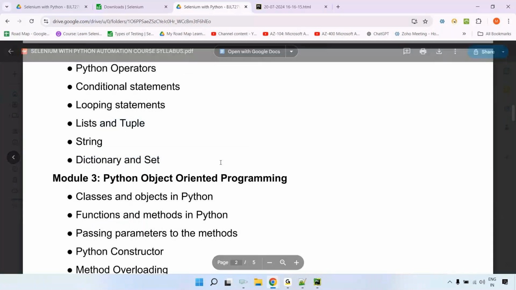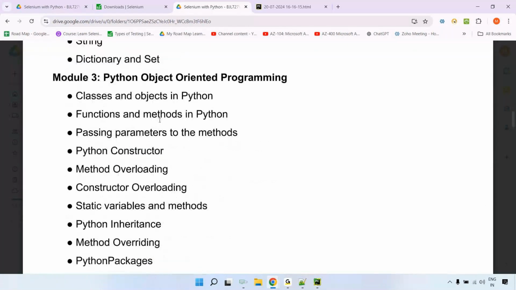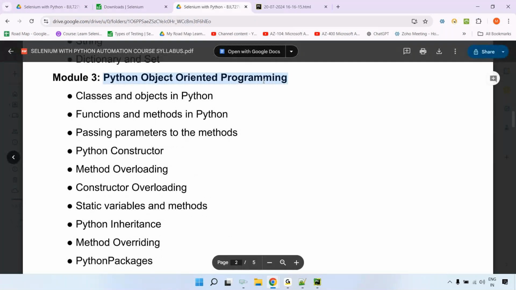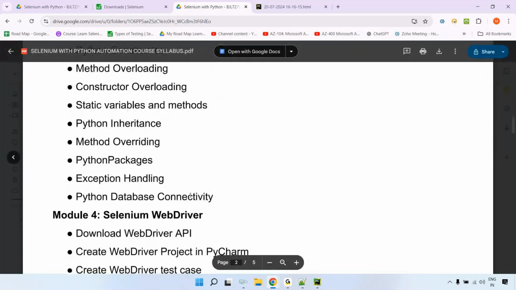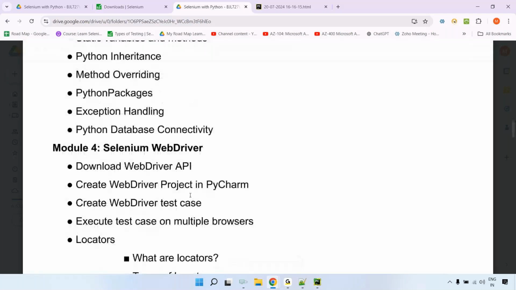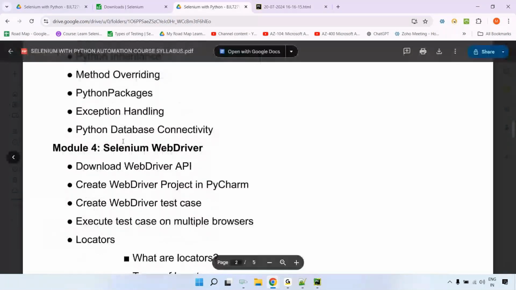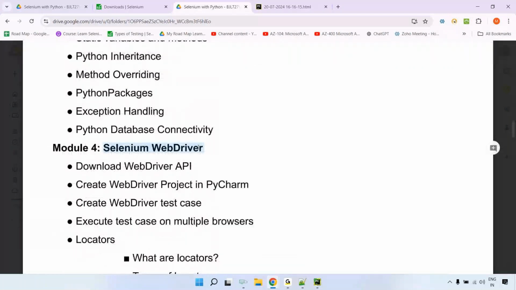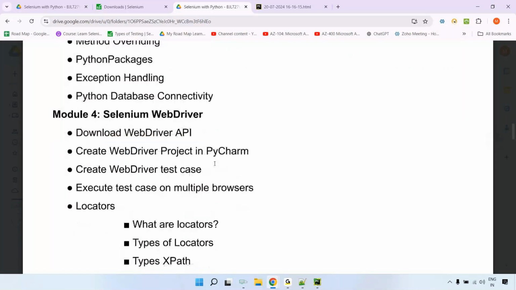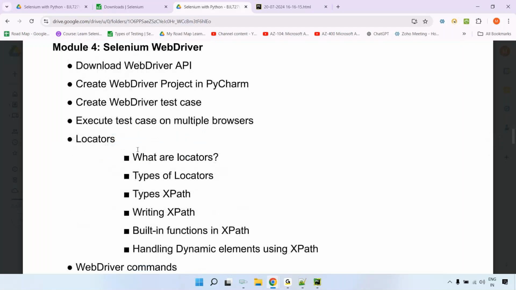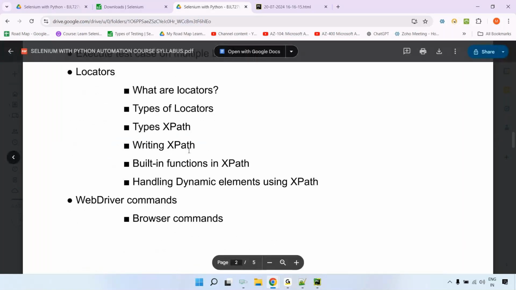So post this we'll be discussing object-oriented programming principles: class, objects, constructors, overloading, overriding. I mean, coming to polymorphism, abstract methods as well. So post this we'll start Selenium WebDriver. In Selenium WebDriver, we'll see the architecture, we'll see the locators, how you can identify the elements in the web pages.